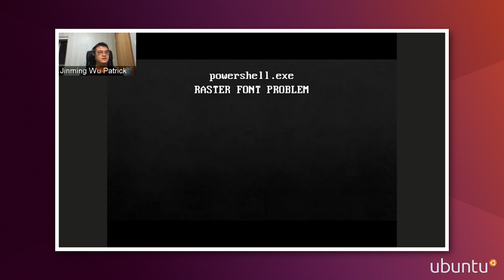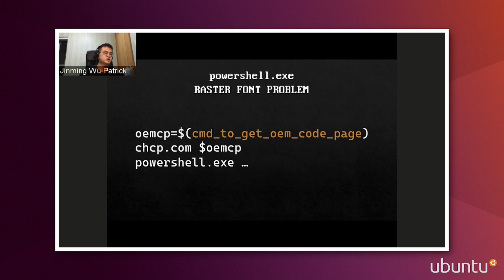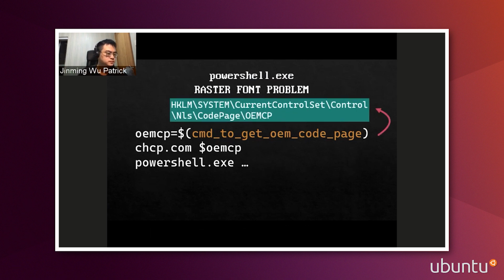So I figured out a solution, more of a workaround. Basically what I do here is before I execute PowerShell.exe, I try to get the OEM code page and use chcp.com to change the code page to the OEM code page. And you can get the OEM code page from here. But basically, I eliminated this line because it's getting too long.